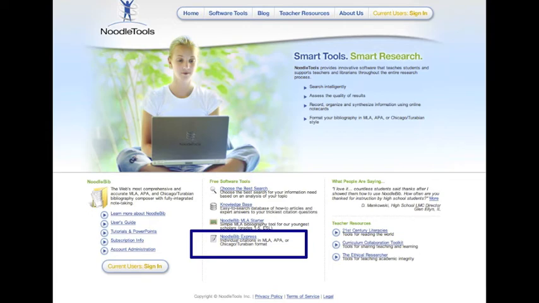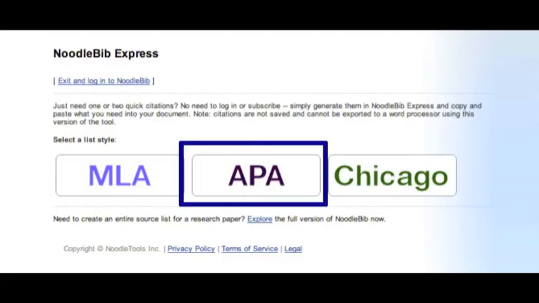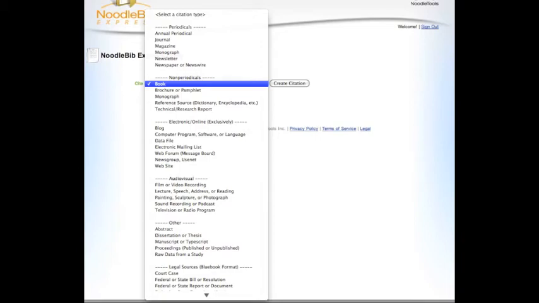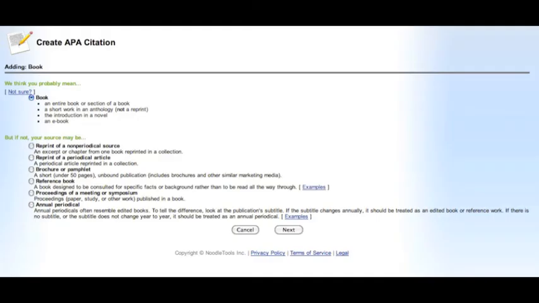Now let's try the same thing for APA. Unfortunately, you have to click NoodleBib Express because that's what they have for APA. After clicking NoodleBib Express, choose APA. Again, choose what kind of source you have, for me, book. Then it asks you to clarify what you mean by that source and click Next.